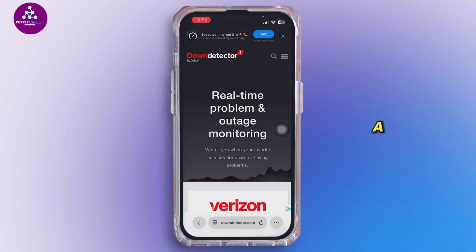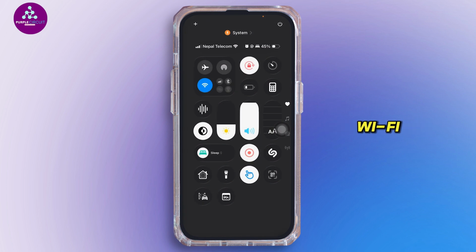Also make sure you have a stable connection. You can switch between Wi-Fi and mobile data or restart your router if needed.